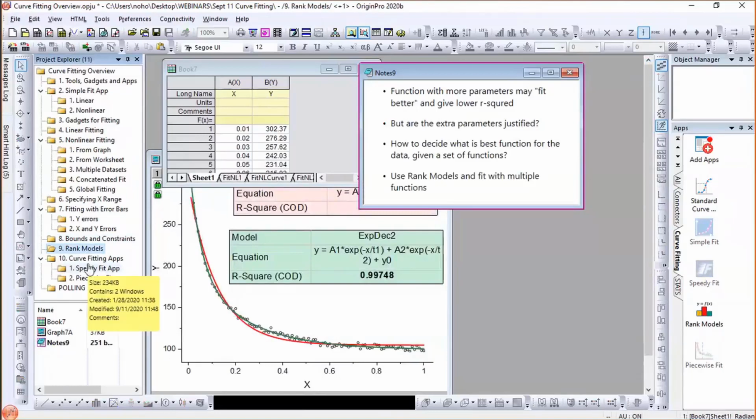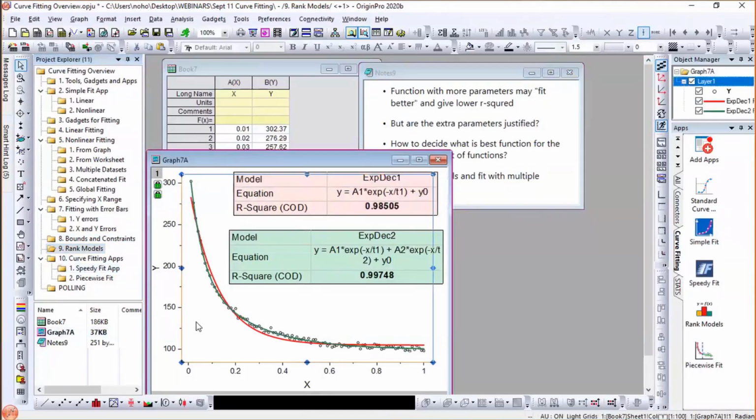Okay, so earlier we had the question, how do I decide which function is good for my data? That's actually the wrong question to ask. The more appropriate question is, among the functions I have tried, which is the best function for my data? If you fit one data set with one function, there is no good statistical answer to say, is this a valid fit? The more appropriate question is, I have 2 or 3 fits. Which one is statistically appropriate? So let me illustrate that.